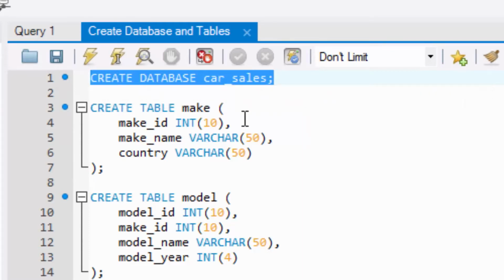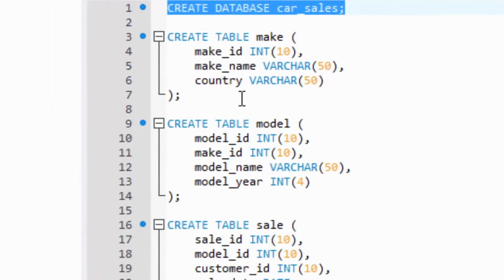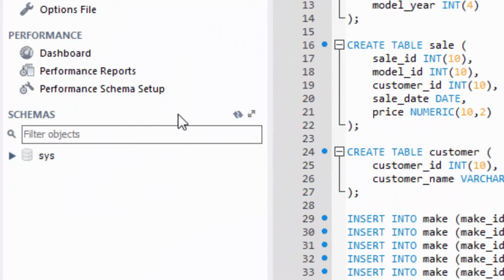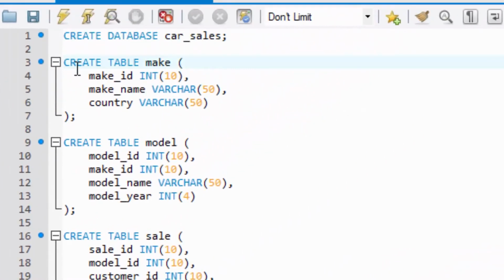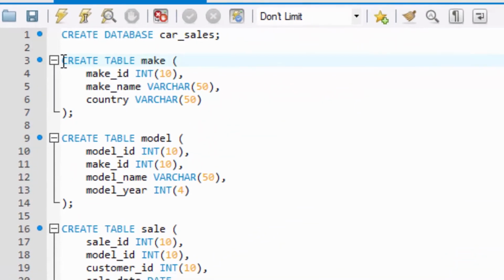This will actually create your first database. Now, on the left here where you have schemas, click on this small icon here that's called Refresh. Your car sales database will then appear. Double click on that and it should turn bold with some few icons underneath it. Now what you can do is select all of the remaining text in this script.